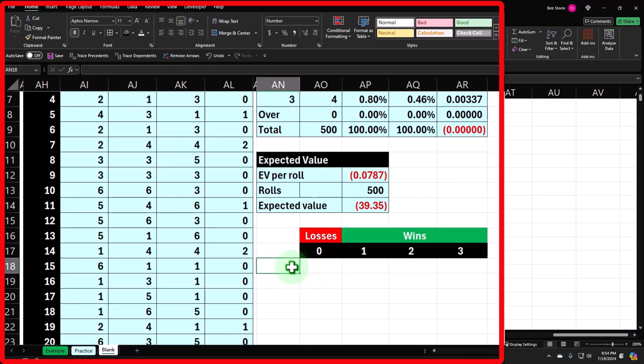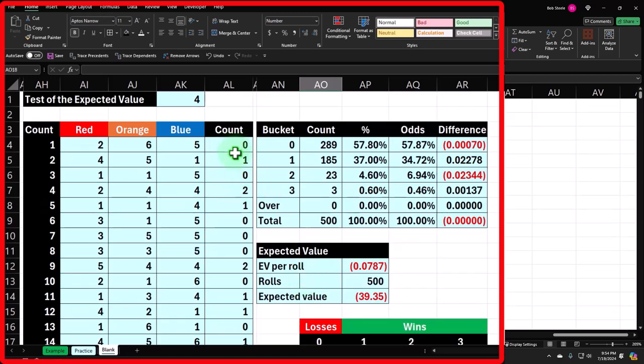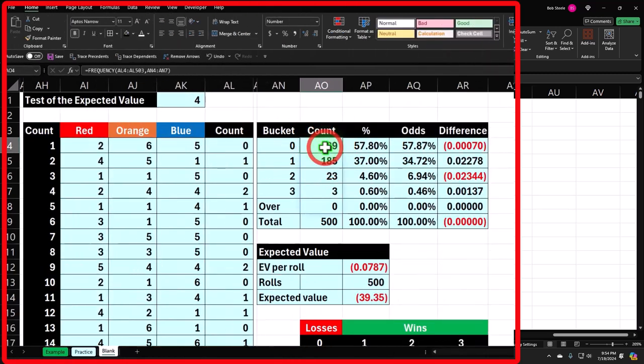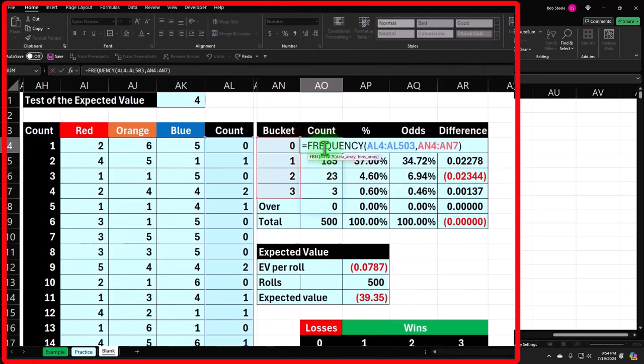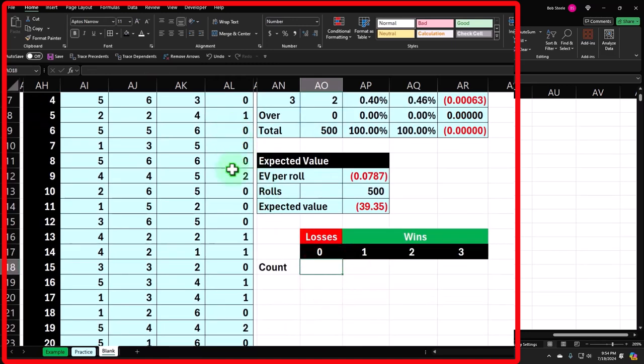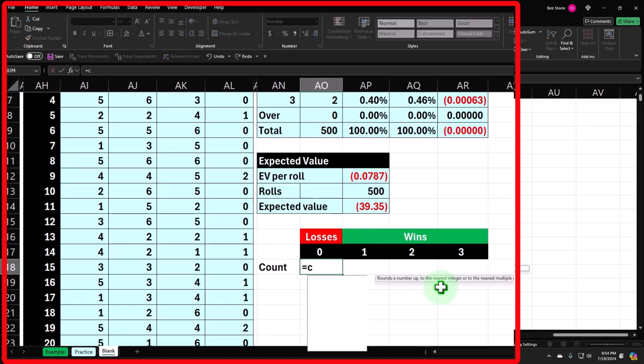Let's do our count thing here. I'm looking to count. We already did the count up top with a frequency thing, but we can also do a count. So I'd like to count all of the columns that are zeros just to practice that formula. It'd be equals COUNTIF. That's the other way we can do this instead of a frequency distribution.